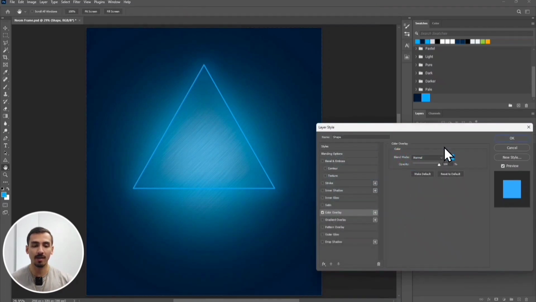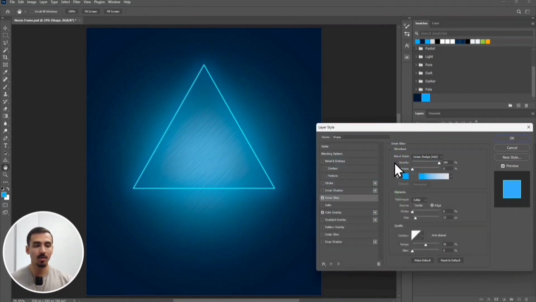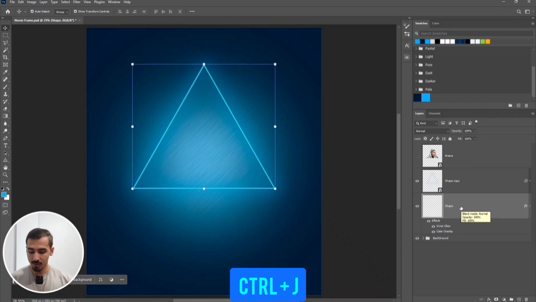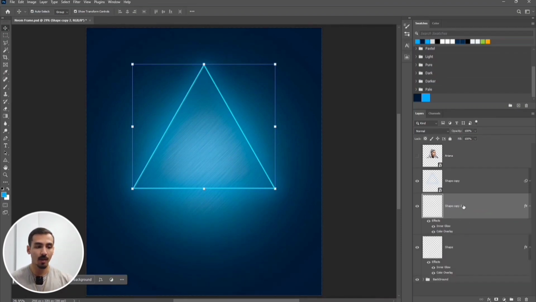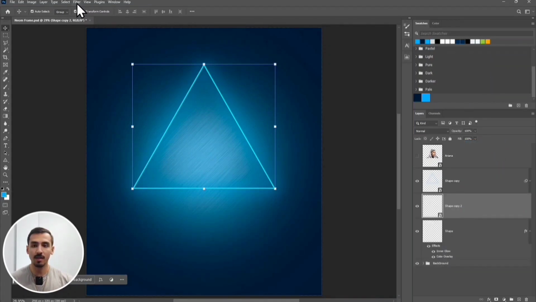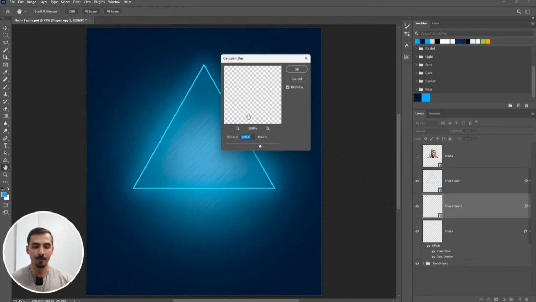Now, enable another effect, inner glow. The color should be the same. Blend mode is linear dodge, opacity 100%, and the size is 13 pixels. Options should be just like this. Now press on OK. And create another duplicate from this layer. Press Ctrl and J together. Now right-click on it and convert it into a smart object. After that, go to Filter and Blur and select Gaussian Blur. And 100 pixel for radius is OK.